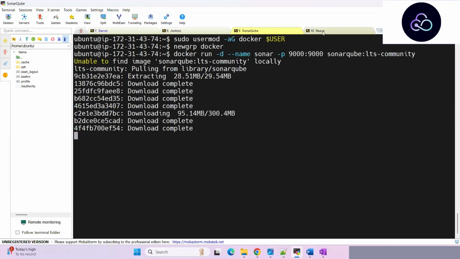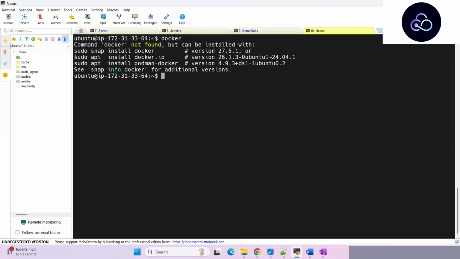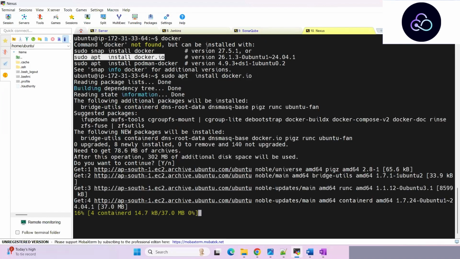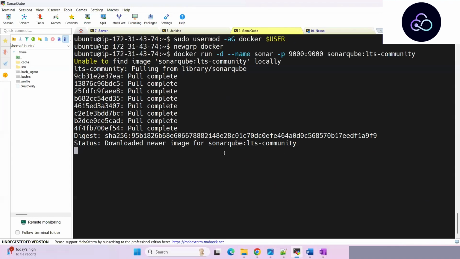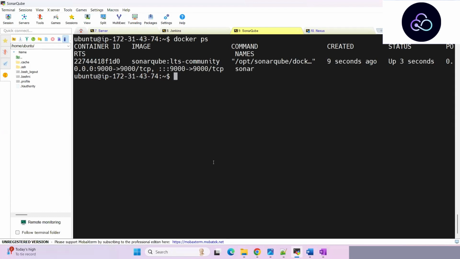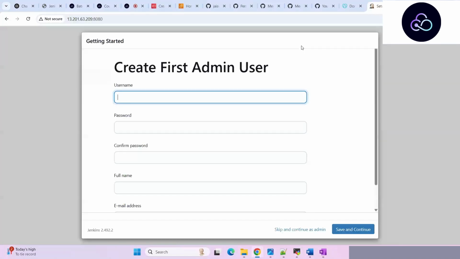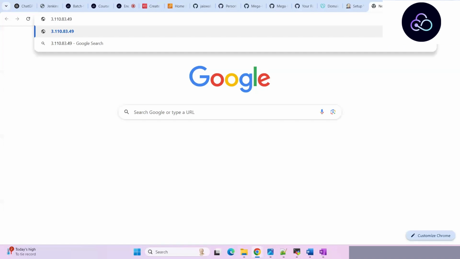Meanwhile, we can go to Nexus, and here also we need to install Docker. Let's wait for it. So SonarQube is created. We can check it by running the command docker ps. We can see that it's running. So we can try to connect to it. The port will be 9000.